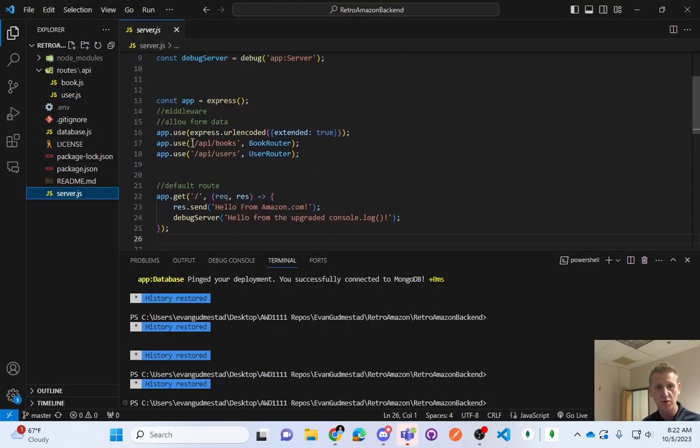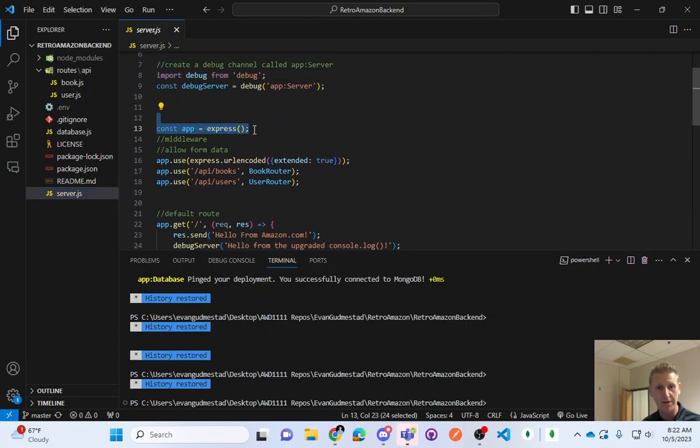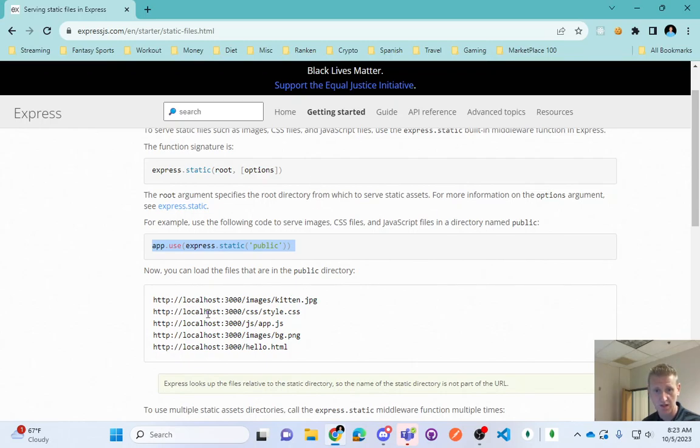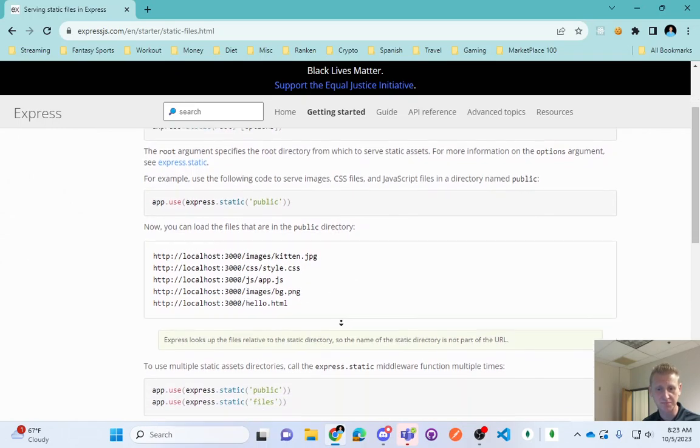And so we declare app, and I'll go ahead and say app.use(express.static('public')). It says now you can load files that are in the public directory, like images and style sheets and HTML files.